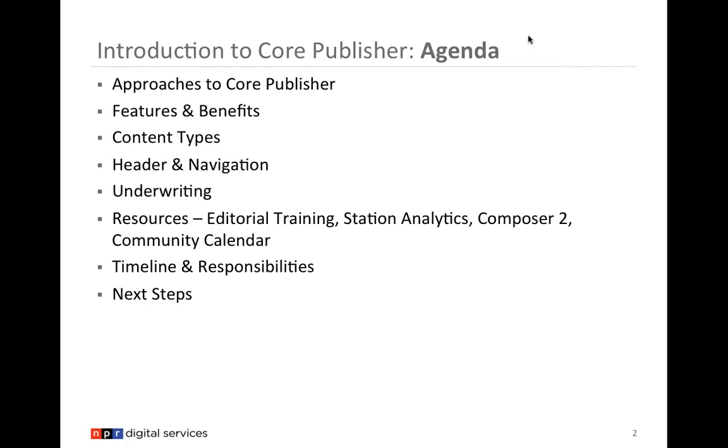On our agenda for today's webinar, we're going to talk about some approaches to Core Publisher, some features, the benefits, the content types, and then we're going to focus on the header navigation, your underwriting, and some other resources that are connected to Core Publisher. And then we're going to finish off by talking about the timeline, responsibilities, and next steps in your onboarding.